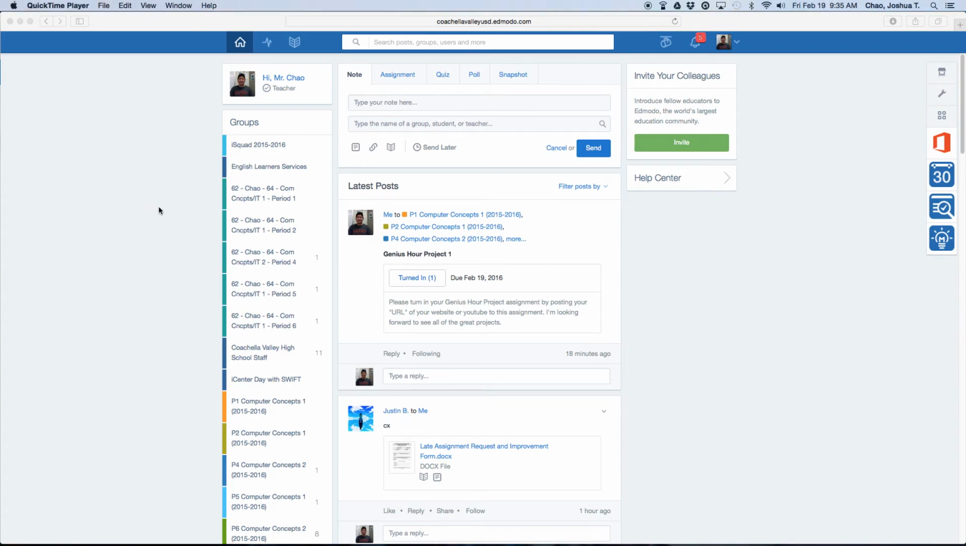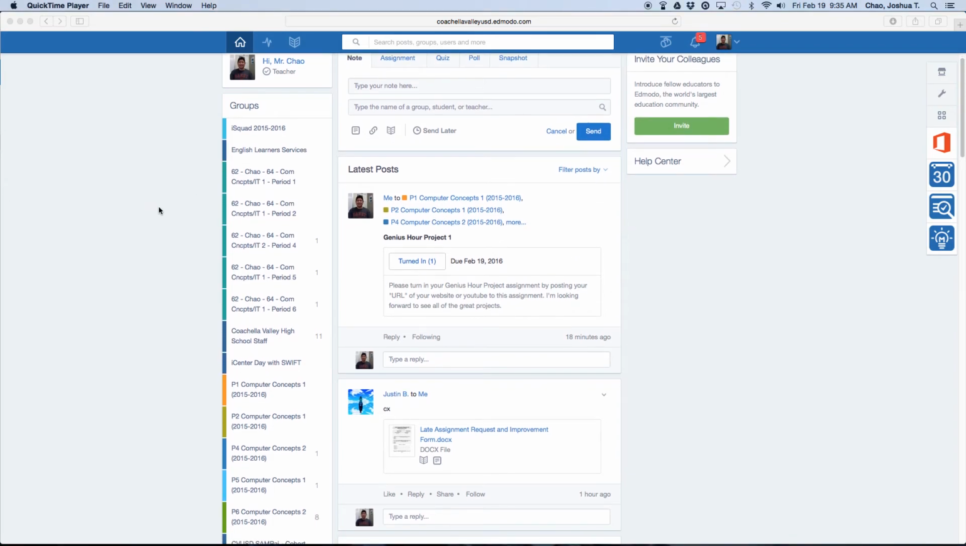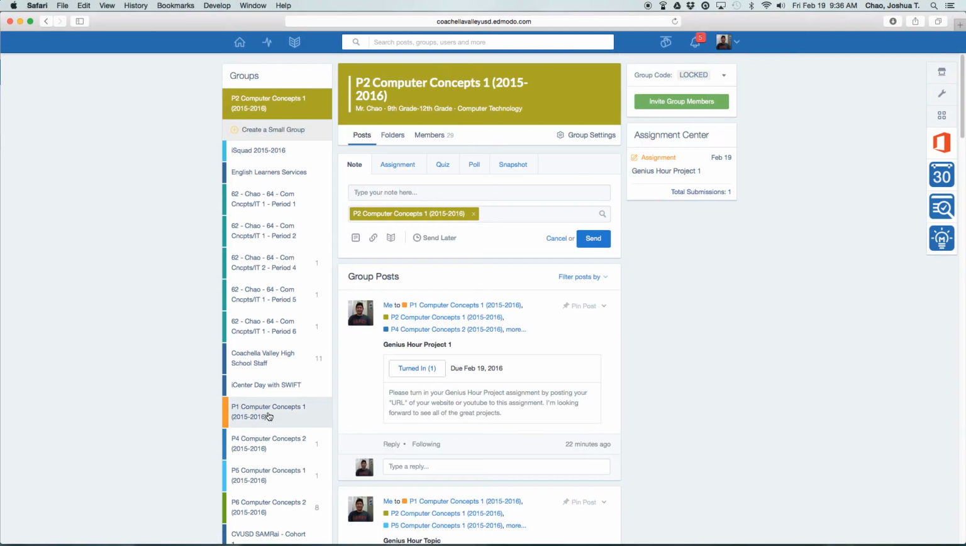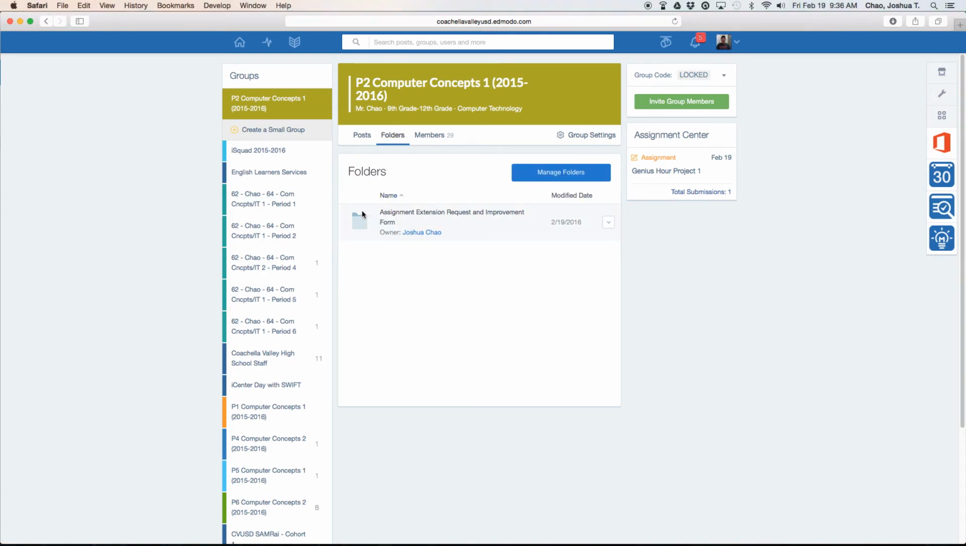Now, the way to get the form is this. I have uploaded it to your Edmodo, and this is new to you, so let's get to it. You're going to go to your period. Let's use period 2 as an example. So if you click on period 2, your Edmodo will look similar to mine. You will see there is a tab right here. It says folders. So you're going to click on that, and you will see there's one folder right there. It says assignment, extension, request, and improvement form. Now, as we progress, I'm going to add more folders to it, but we only have one folder here. So you're going to click on this folder, and then you will see the form is right here.